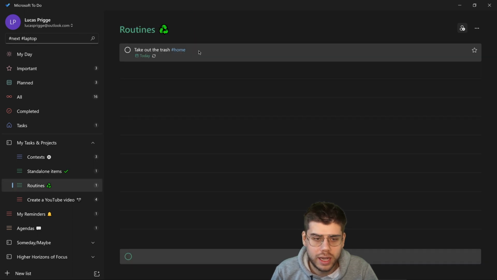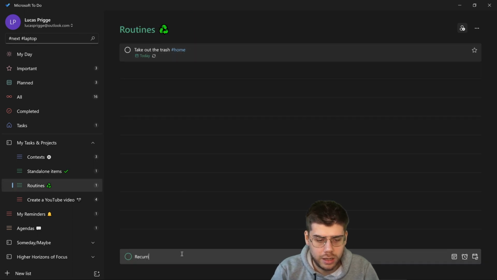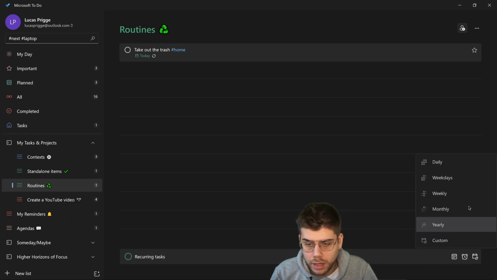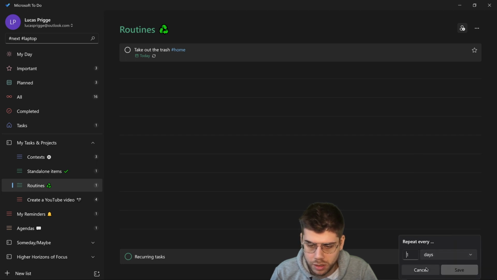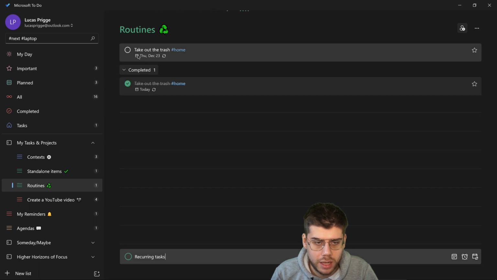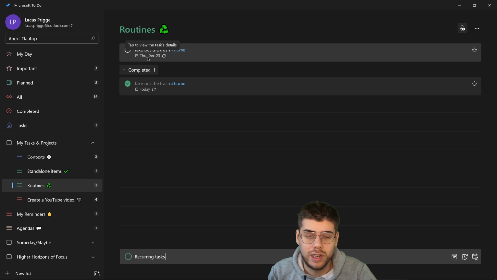For routines, you can create recurring tasks here, and then select the repeat functionality. And there you can set it to repeat any of these intervals, or even a custom one, which is nice. So here's an example of taking out the trash. I can do that from home, and I just need to do it every week. So when I mark it complete, you can see it automatically created a new task for me to perform in 7 days from now.